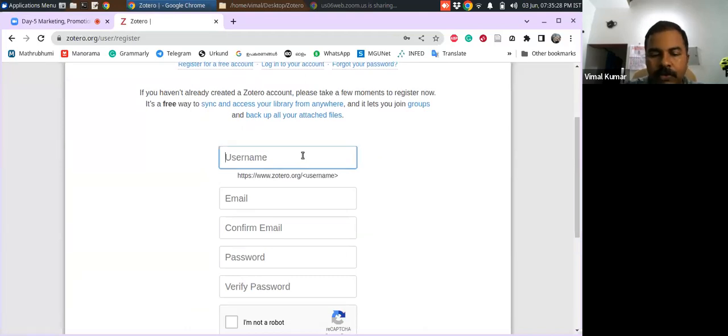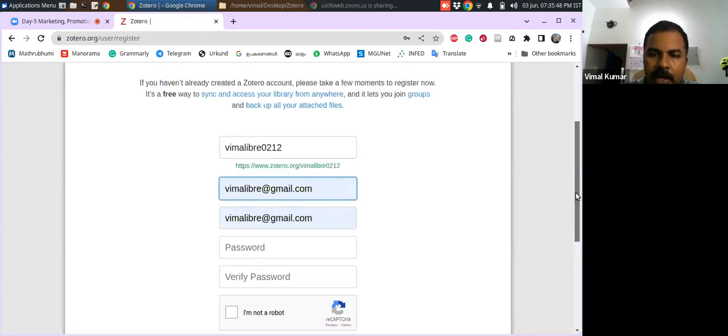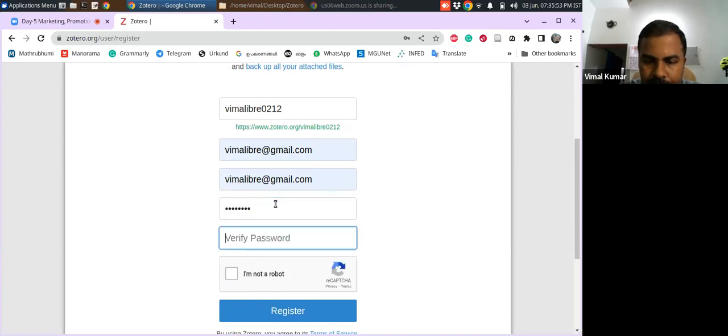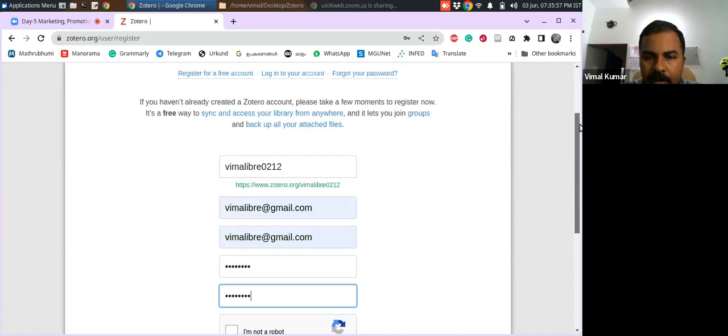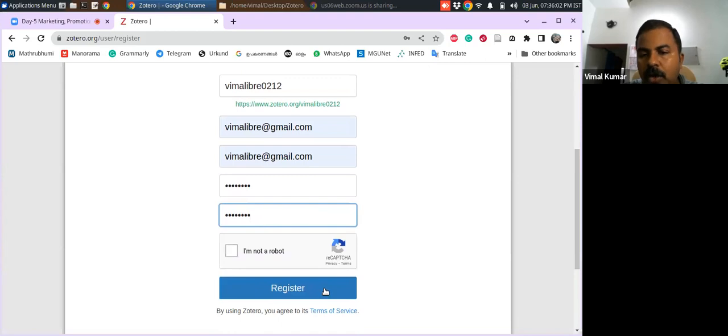First, we have to enter a username. So as not to forget it, we can enter the username of our Gmail account. If it's available, it says that the username is available. Then your email ID and a password. This is a username, second is an email ID, third is a password. Then click on the register button.